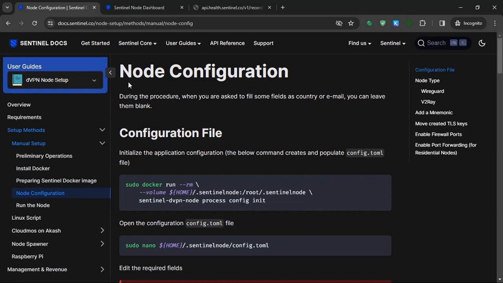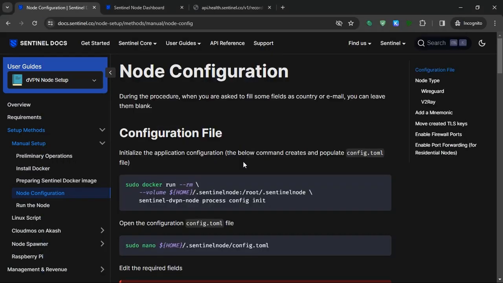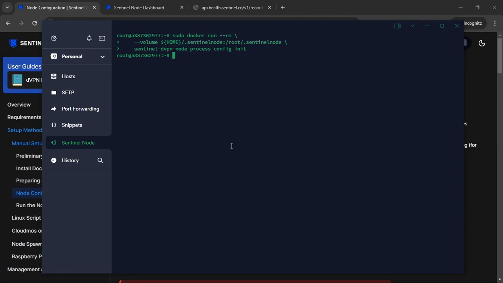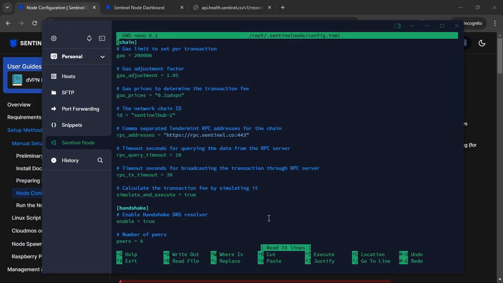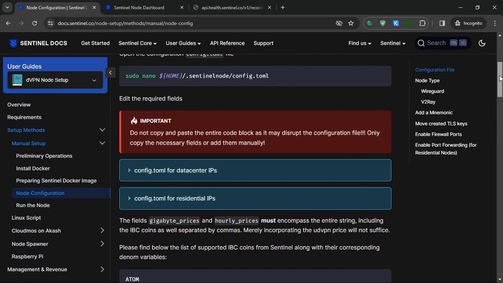The next step is node configuration. First, we're going to create a config file by copying this code. And then, we're going to open it. Now we have to edit the configuration file based on our node. Since we're using a VPS, we're going to click on the config for data center IPs, but if you're running a node on your home network, then you should use the config for residential IPs.